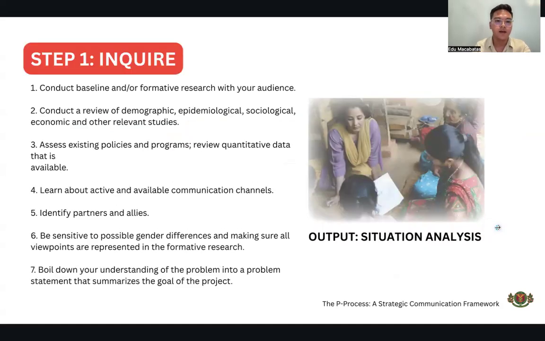Now let's go to the first step, inquire. This is where we get to know our audience and context deeply. This is where we conduct baseline and formative research, review existing studies and data, explore policies and communication channels, identify allies, ensure gender-sensitive approaches, and finally, develop a problem statement. So in our case, in Project Inclusive, we began with community listening sessions, mapping out youth needs around employment, financial access, and psychosocial support. This led to a focused understanding of the problem. Now, the output of this step is the situation analysis.